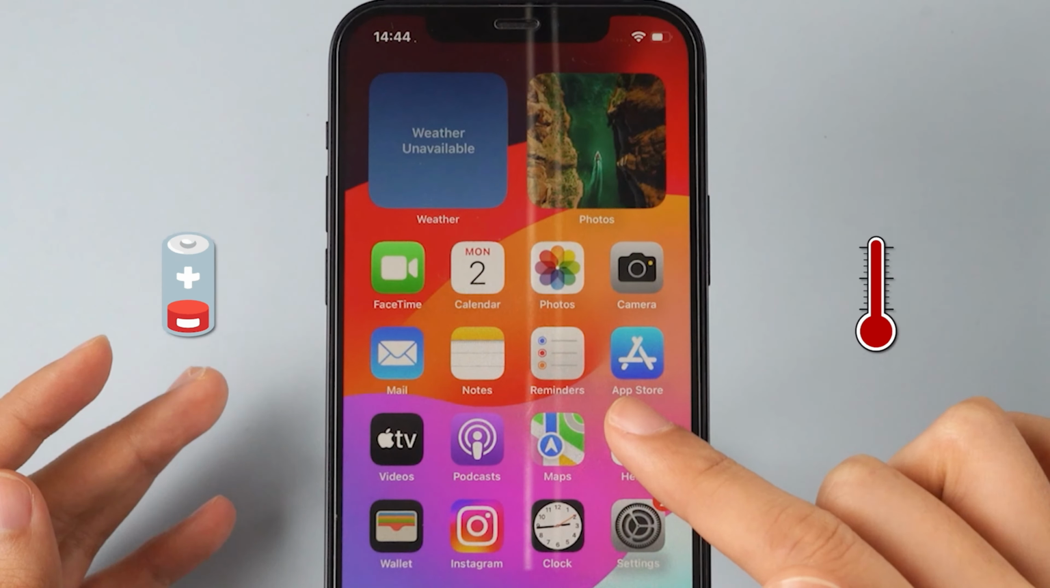Step 1. Download iMyFone Fixppo from the link in the description below and launch Fixppo. Step 2. Click iOS Downgrade to downgrade from iOS 18 to iOS 17.